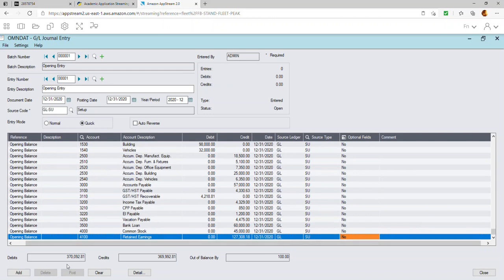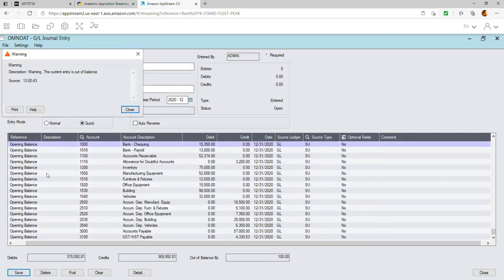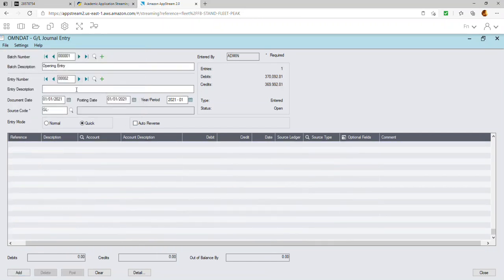Now you see that in your journal entry, your debit equals 370.92 and your credit equals 369,992.85. They don't agree with each other, so there's a difference of $100. If you try to post the entry with the difference, you're going to end up with an error. But the good thing is that if you're working on an ERP system, you can still add the entry. It's just going to give you a warning saying your entry is out of balance. You can simply close. It lets you save the entry.